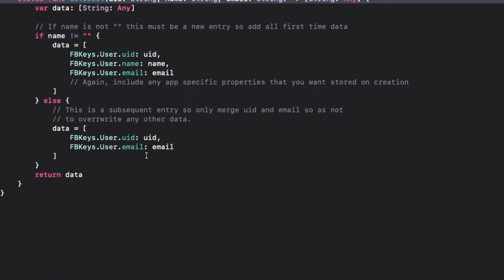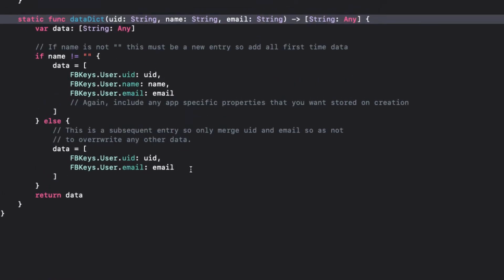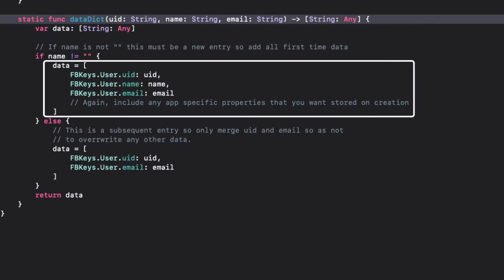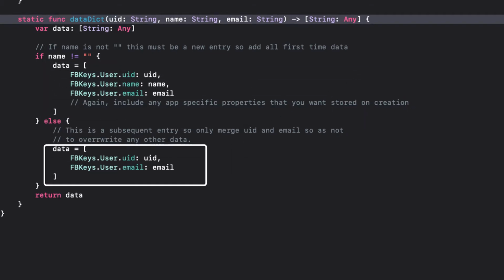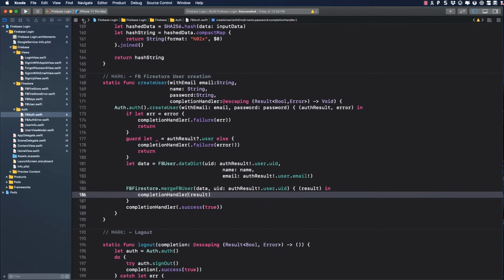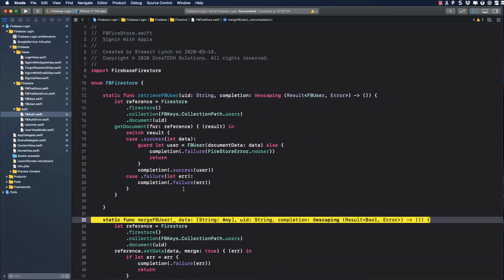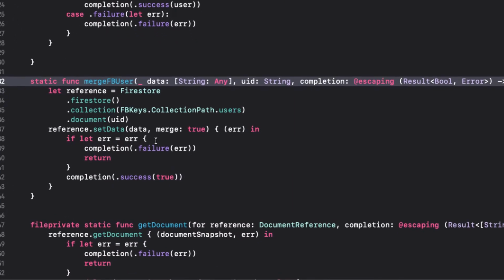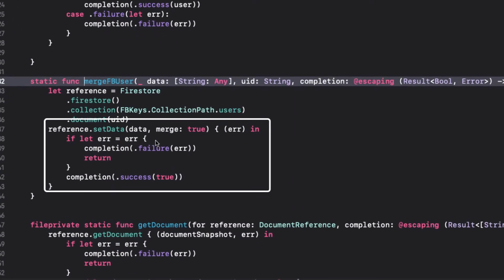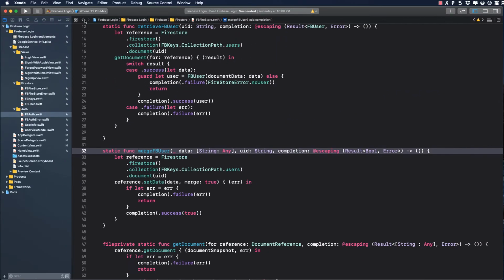And here, because we will be using merge, we want to make sure that we don't overwrite any existing data, since this function is also used during the login function. If it's a new user, the name is not nil, and we can capture all three fields in our dictionary. Otherwise, we only need the UID and email, and I'll return to this when we get to the login function. It then calls the merge FBUser function in the FB Firestore namespace to perform the merge. This will return an error if unsuccessful.